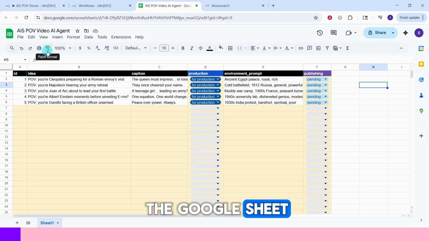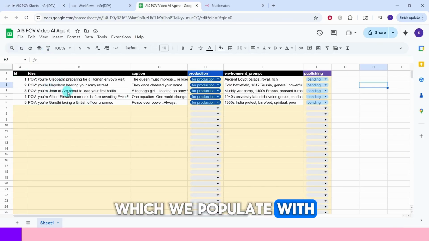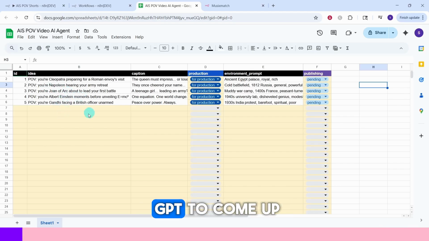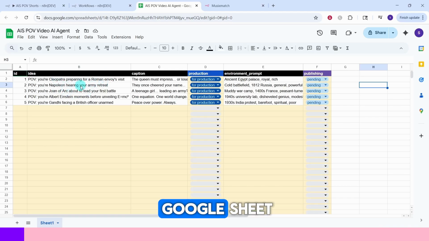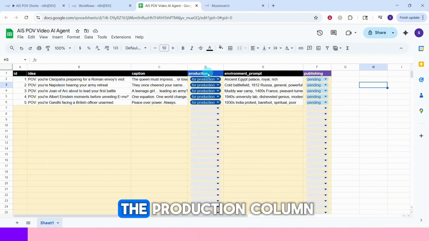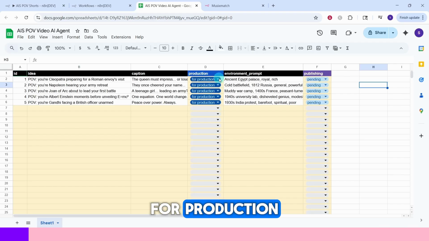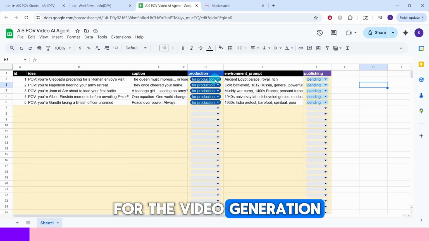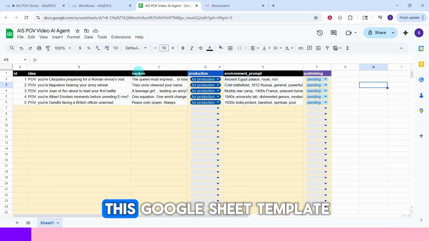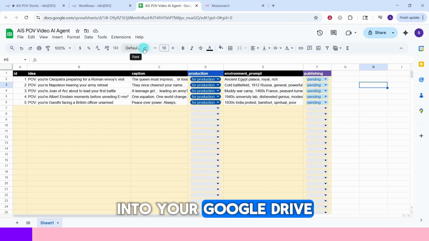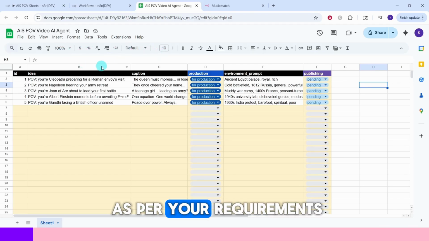Let me show you the Google Sheet which we populate with video topics. You can use ChatGPT to come up with the video topics and then update this Google Sheet. Here we have the first column as ID, which is just a number. And then we have the idea, which is the main prompt idea. Then we have the caption column, and then we have the production column that has different values. For production means it is ready for the video generation. Then we have the environment prompt. Then we have the publishing column. Make sure to upload this Google Sheet template into your Google Drive and update the topics as per your requirements.